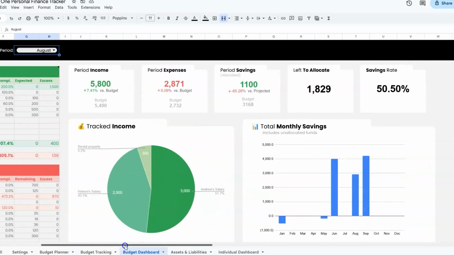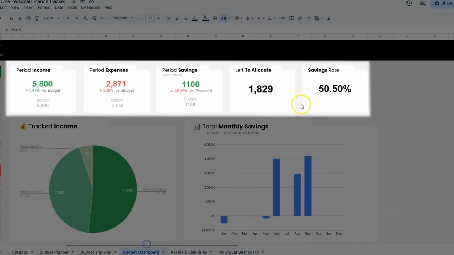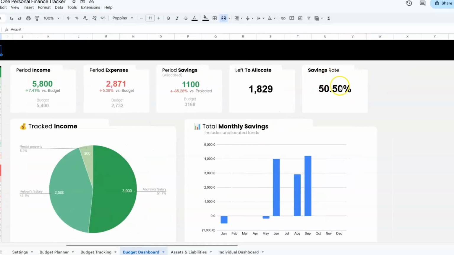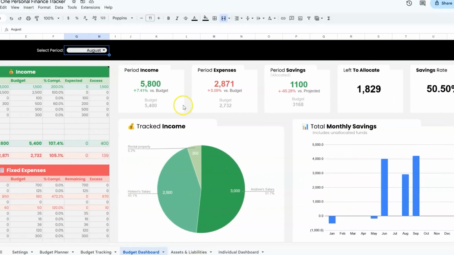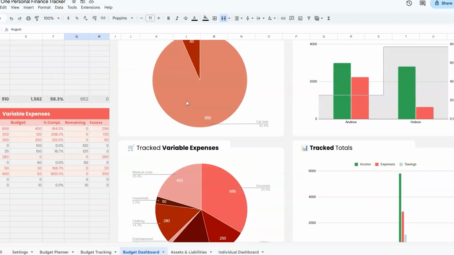On the actual dashboard, you'll see breakdowns of the period income, expenses, savings, and how they compare to your budget. You can also see how much you have left to allocate and your savings rate. Note that the savings rate takes into account even the money you have not specifically allocated to any of the savings funds.